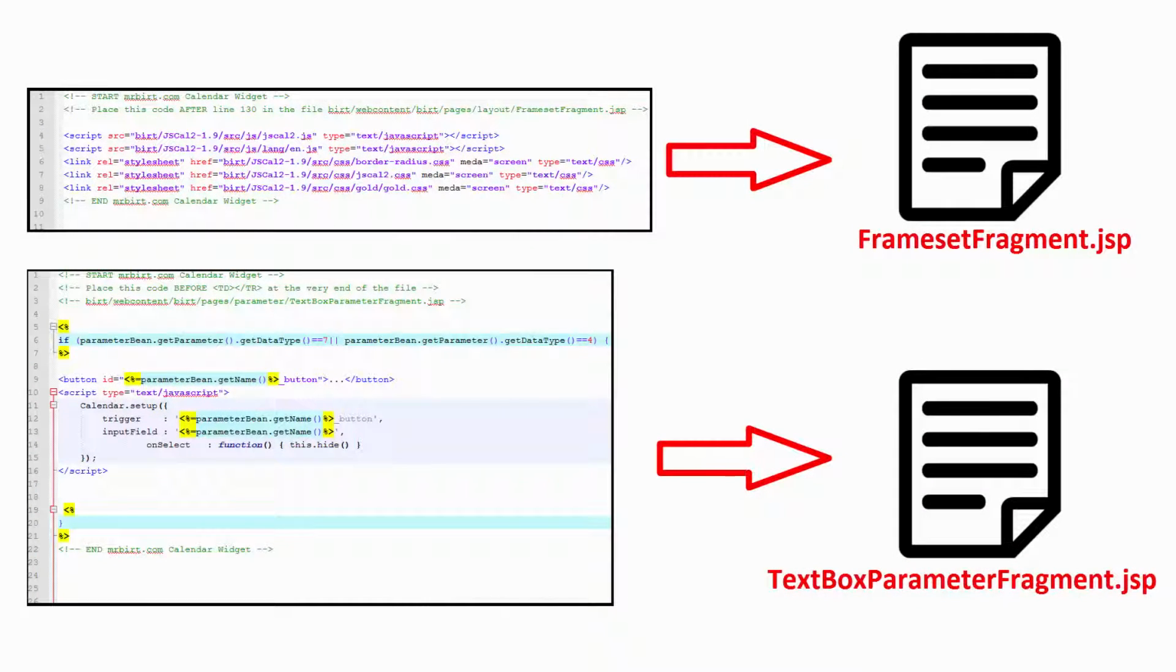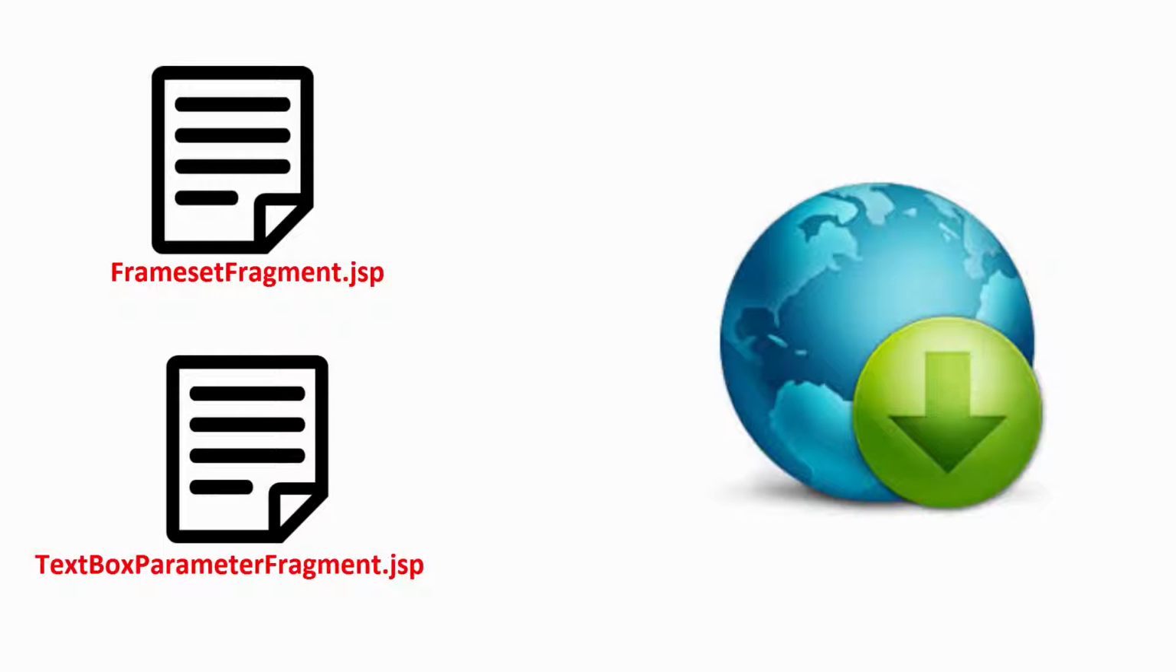Once that's done, we're going to be cutting and pasting a couple of code snippets into 2 files, frameset fragment and text box parameter fragment. To do that, you'll need to first download the 2 files from the server to your local machine. I suggest you make backups now.